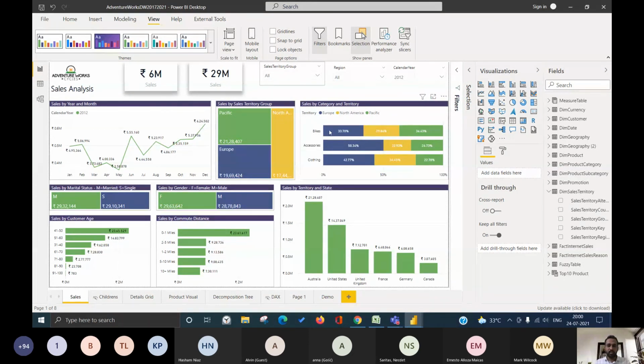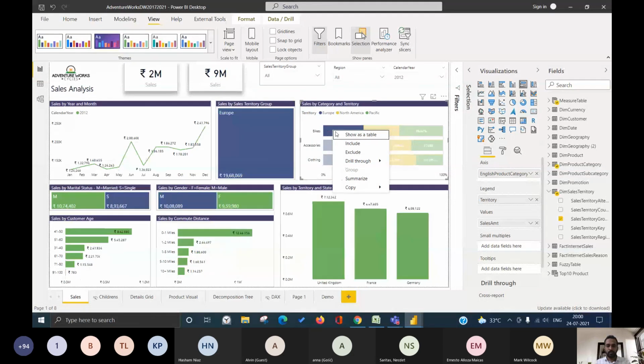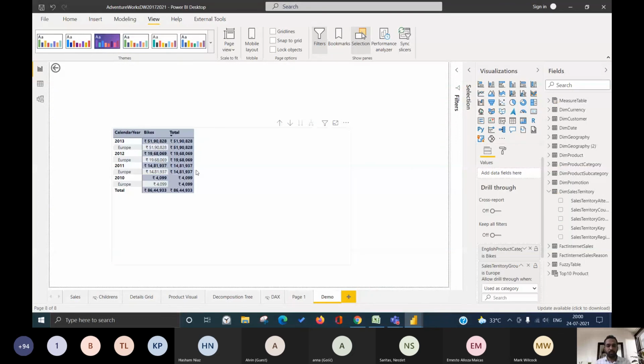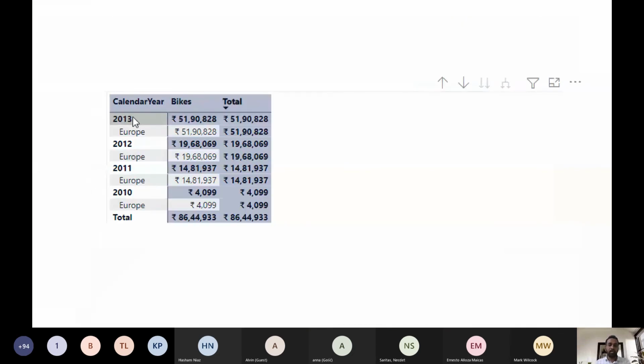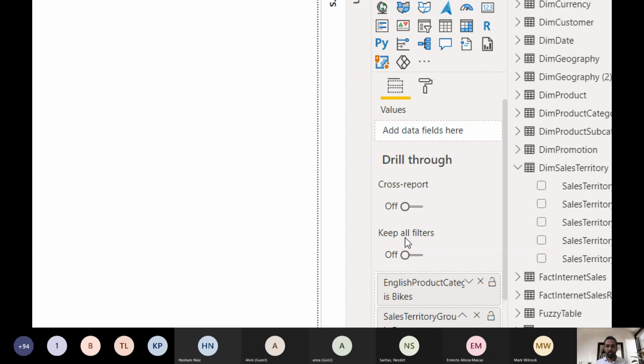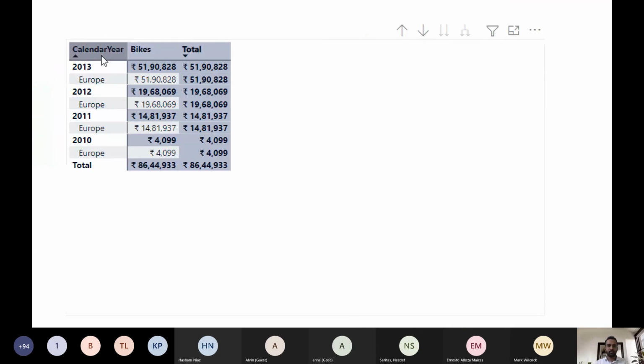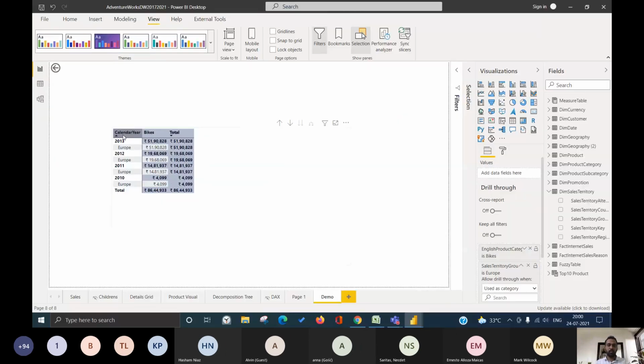And if I right click again here, drill through and demo, it will give me the data of Europe bikes, but for all the years. Even though the first page is filtered to 2012, here it is not restricting. The reason is because we have disabled the keep all filters selections. So this is how you can partially drill through from one page to another page.